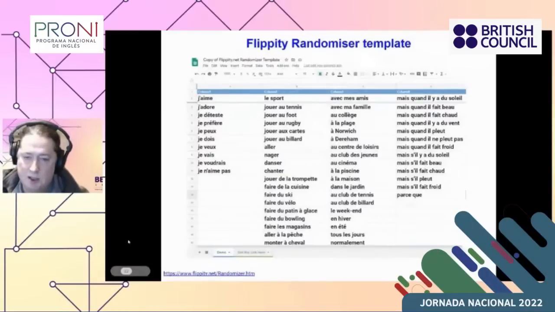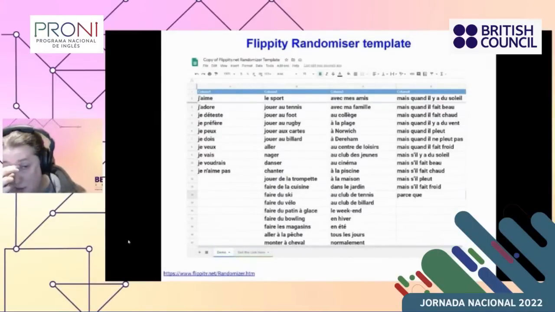This is what it's based on. This is an example of a sentence builder whereby you've got the 4 different columns here.